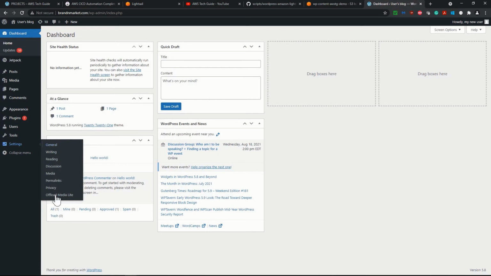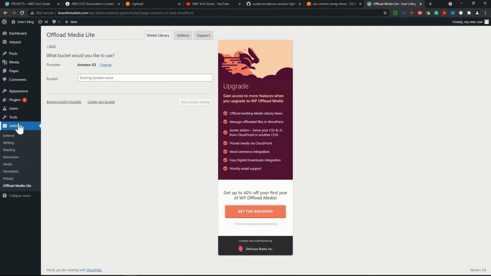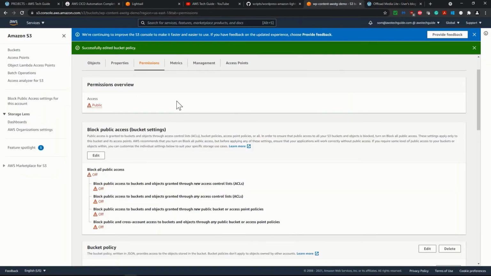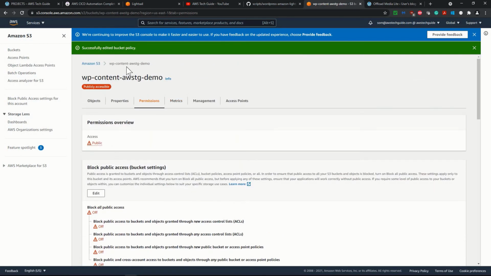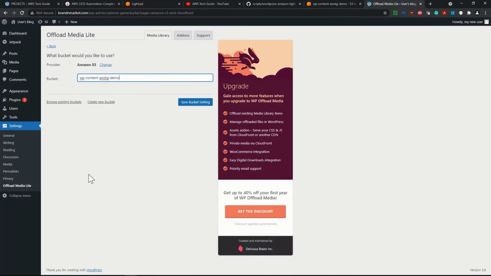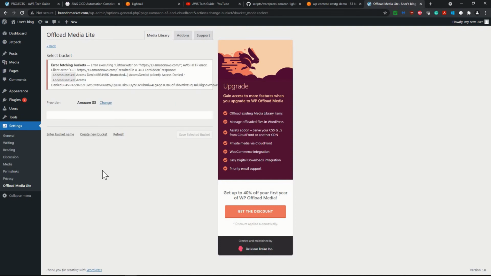Now again go to the Offload Media Lite under settings. Here you add your existing bucket name. It is asking for the existing bucket name. Let me copy the existing bucket name once more. Or you can copy it from there directly, put it in, or browse existing bucket name. And it's showing an error when fetching the buckets, and it says 403 forbidden.